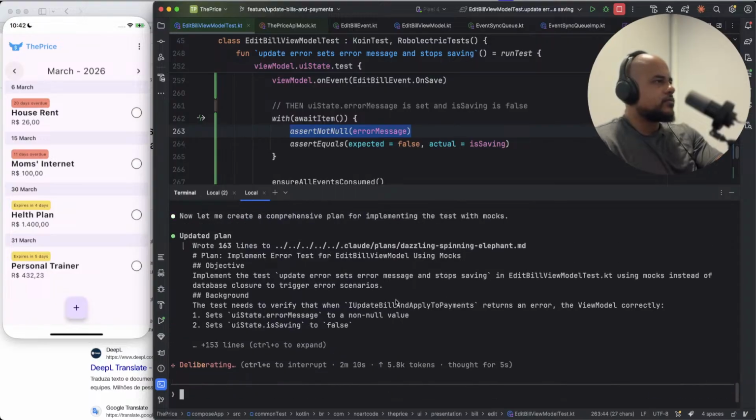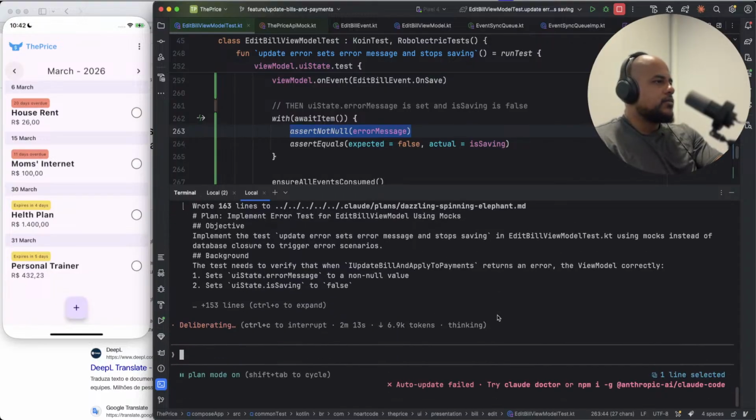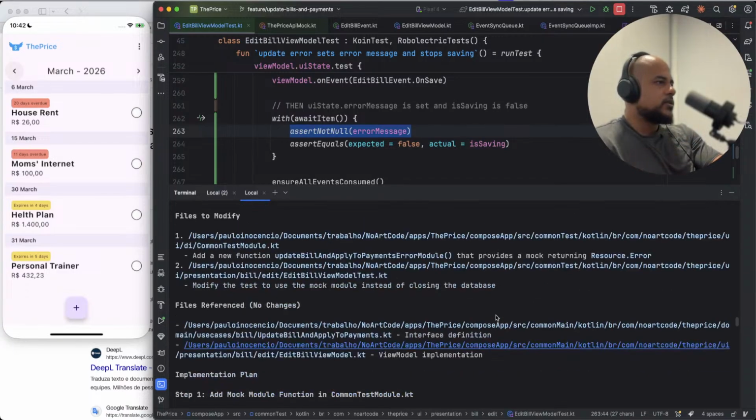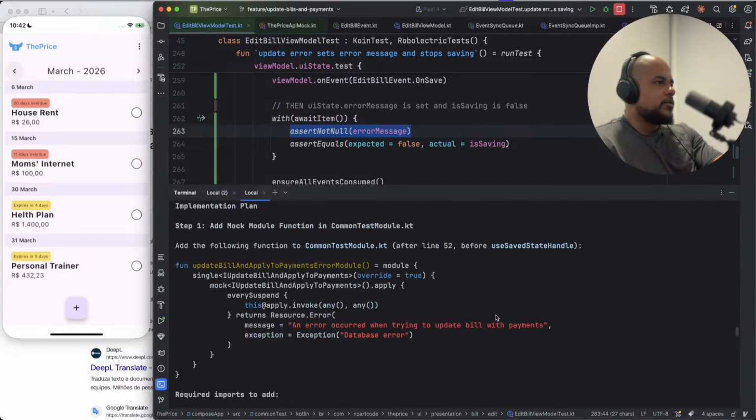Let me think. I wrote a plan. Let me see the plan. How you will do this. Okay, blah, blah, blah. We have a new thing over here. Update bill, apply payments. What are you going to do? We have a function here that will return a mock. This is no longer used. We don't need this anymore. Override true. It's not going to work, but okay, mock. Update bill, apply changes. An error occurs when trying to bill payments. This is good. This is a mock version.